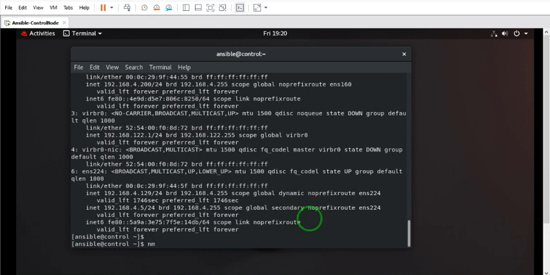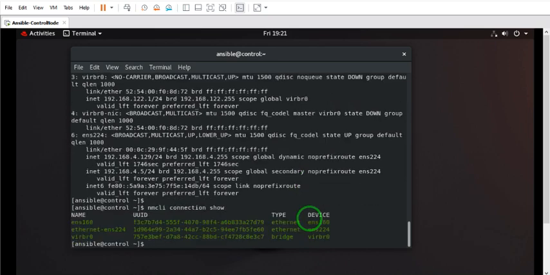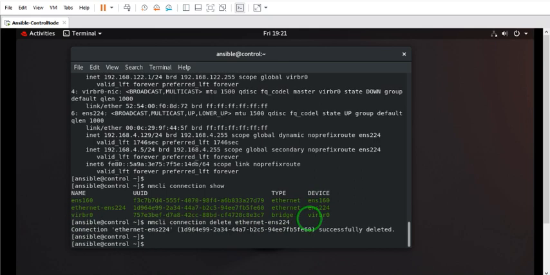So apart from this, you can do nmcli connection show to look into the interfaces that you have in your operating system. I think there is one interface that's been already there with me. For some other lab, I was using two interfaces. So what I'm going to do here is delete that old interface, that is Ethernet ENS 224, so that I can start working with my new IP address or new settings that I'm going to implement.